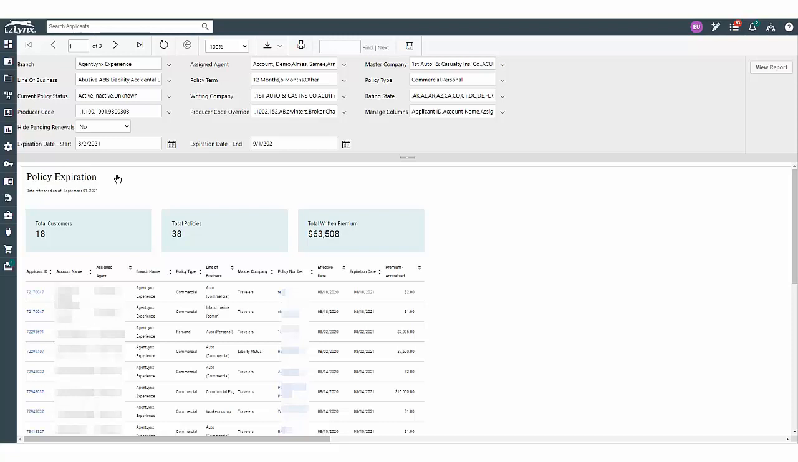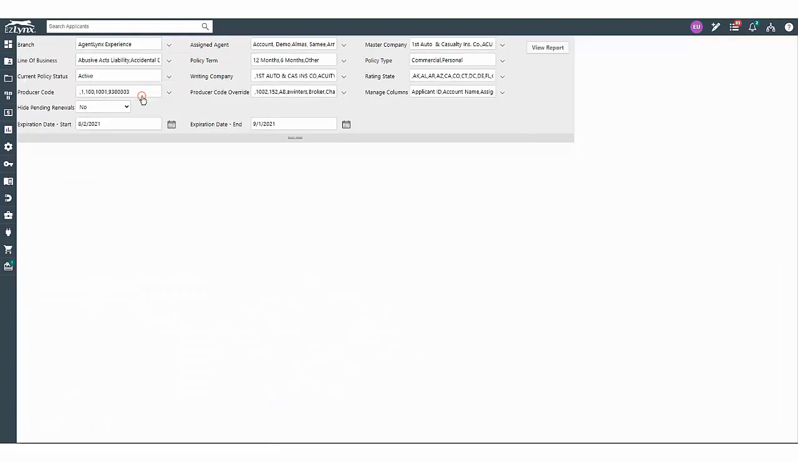Now, there are many filters to choose from that you can change. First, let's set the current policy status to active. By default, Hide Pending Renewal is set to no, which means any policy that has a pending renewal transaction will show up on the report. If you do not want to include pending renewals in the report, set to yes. You can also change any other filters to meet your needs.